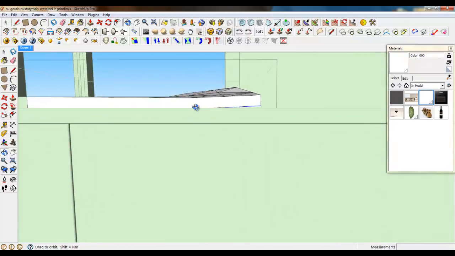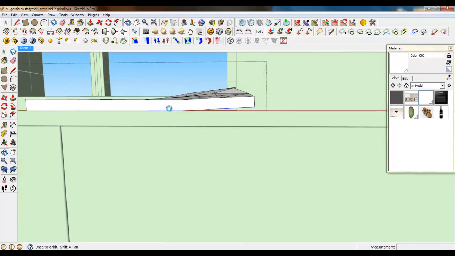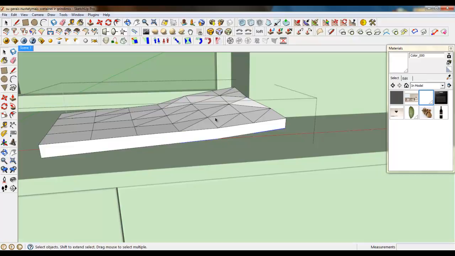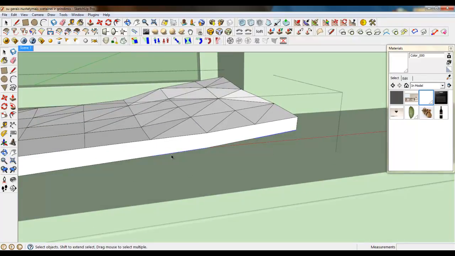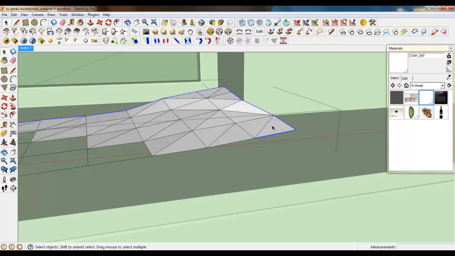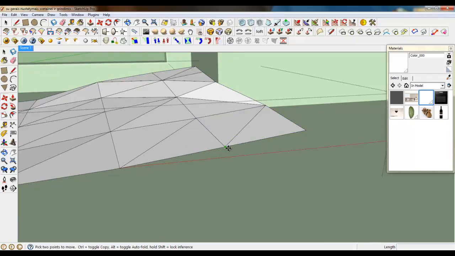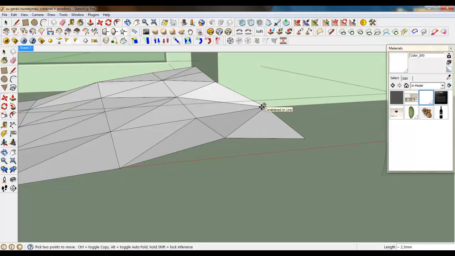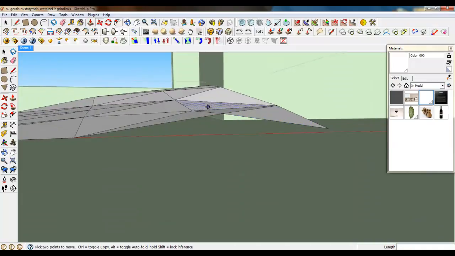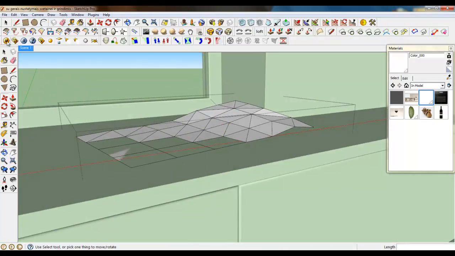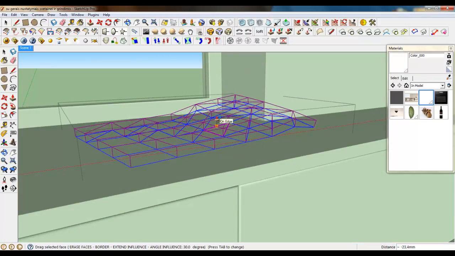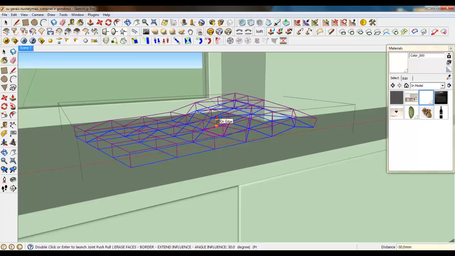Now, well, maybe we should fix this corner. So go back, lift up this corner and down this one. Lift up this and this. It's better now. Let's add some joint push-pull. 13 millimeters, enter and enter again.